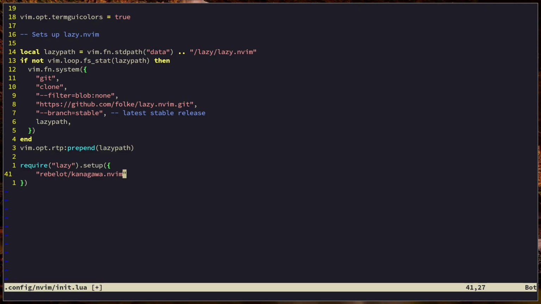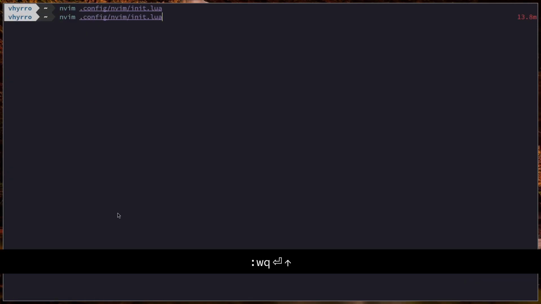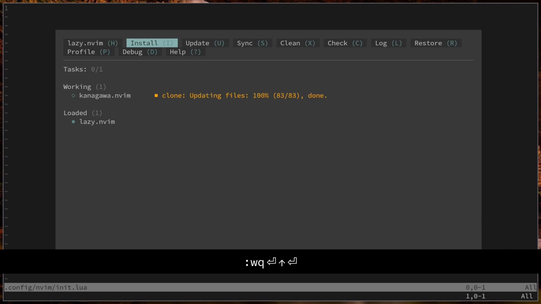So now let's quit and let's re-enter Neovim. And you should see that lazy is not only going to set itself up, it's also going to install this plugin for us. So that's quite fascinating. We're going to run it, and here you go. Immediately it boots up, and here we are.